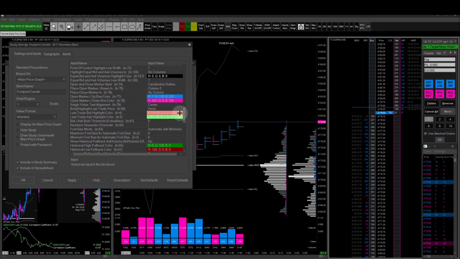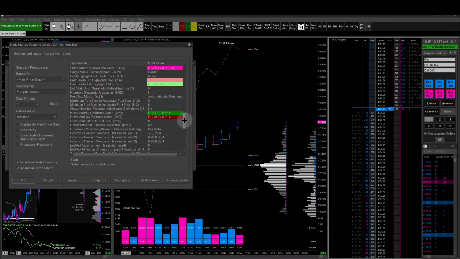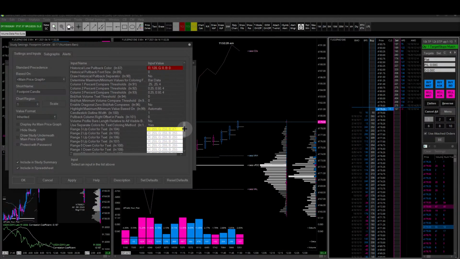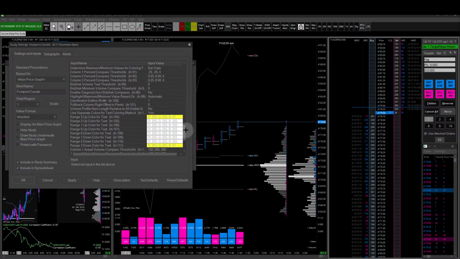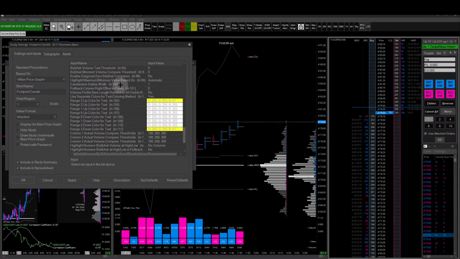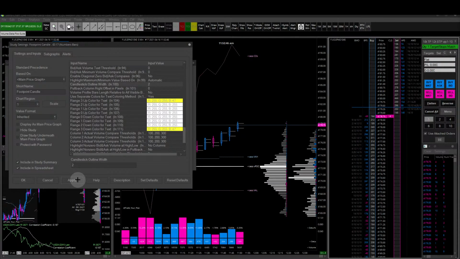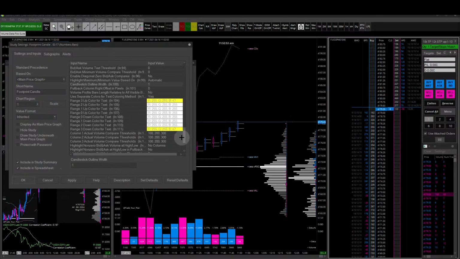Again, these colors don't matter because we're not using them. But in case you have stuff set, you can copy this so that you know. Candlestick outline width, you can mess with this. Maybe you want it as 2. Let's look at how 2 looks. Not my cup of tea, but whatever. If you want to do 2, give it a go. Okay, we'll set that to 1.